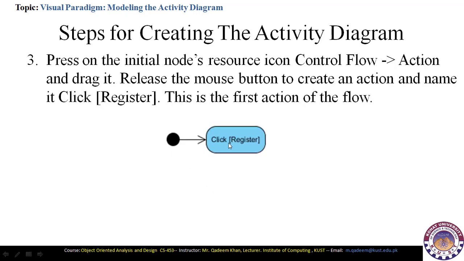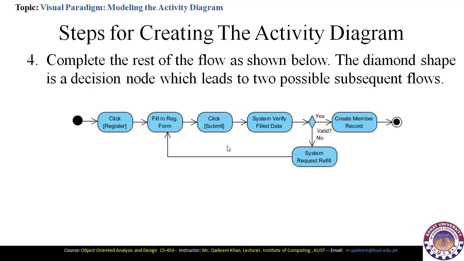Next, we will create an activity that is associated with the initial node. So select the initial node, then select the resource icon from the control flow, click on the action and drag it onto our project pane. Then release the mouse button to create an action and name it register. So here register will be the name of this activity. This is the first action of the flow. We will complete all the activities in this fashion.